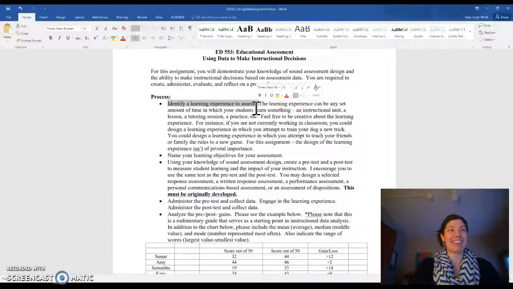I know that it is February break. I know that we're having quite a bit of weather, which is interfering with a lot of what's happening in classrooms. And I know that all of you aren't in classroom settings. So you can be creative with what learning experience it is that you want to assess. Maybe you want to work with students. Maybe you want to work with your players. Maybe you want to work with your dogs as you're teaching them a new trick. Maybe you want to work with teaching somebody in your family or some of your friends rules to a new game. Whatever it is, I don't really care.